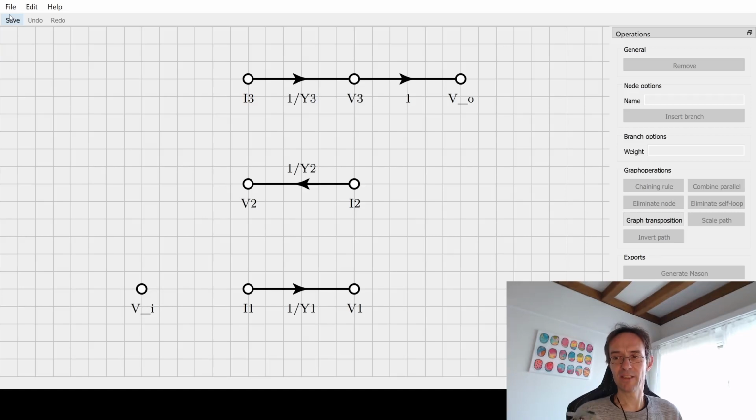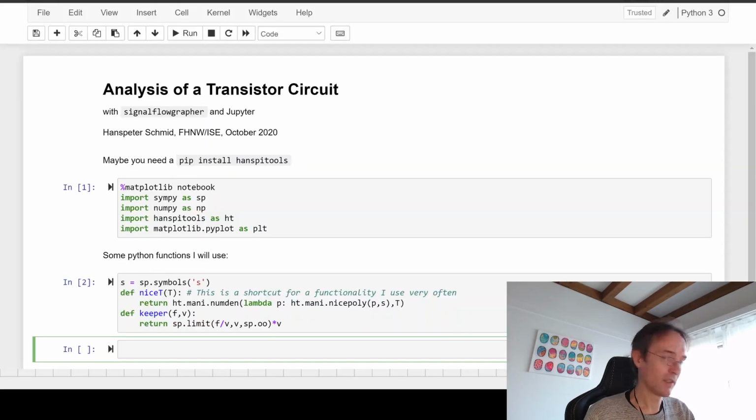And now what I will do is fill it up with the information of all of the components that I have in the circuit diagram. But for that I also need to prepare the Y1, Y2 and Y3, the so-called driving point admittances. And for that I briefly go over to the Jupyter notebook. So to give you an idea of what I will do, here I have already started filling it in with the title, Analysis of a Transistor Circuit.